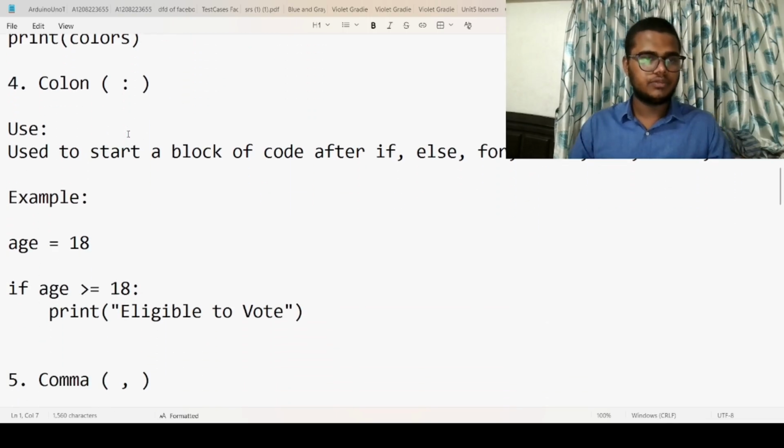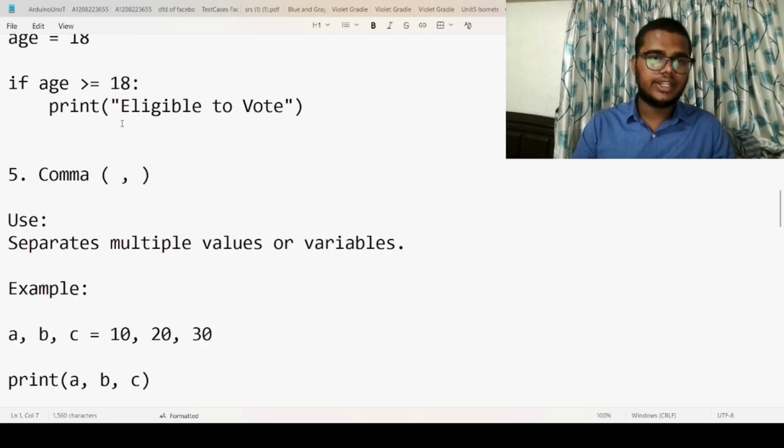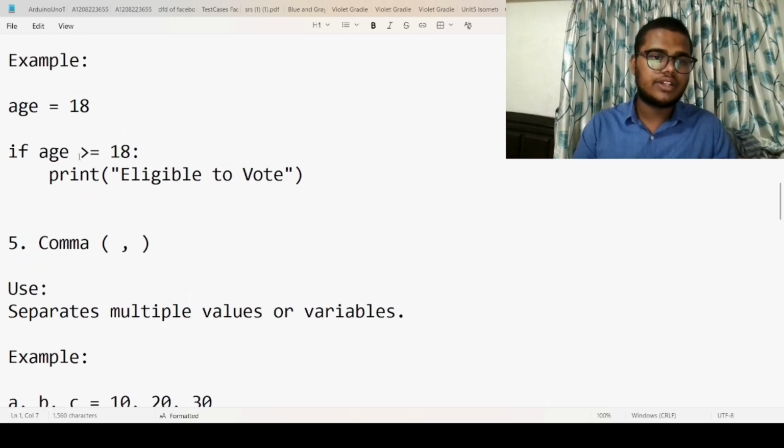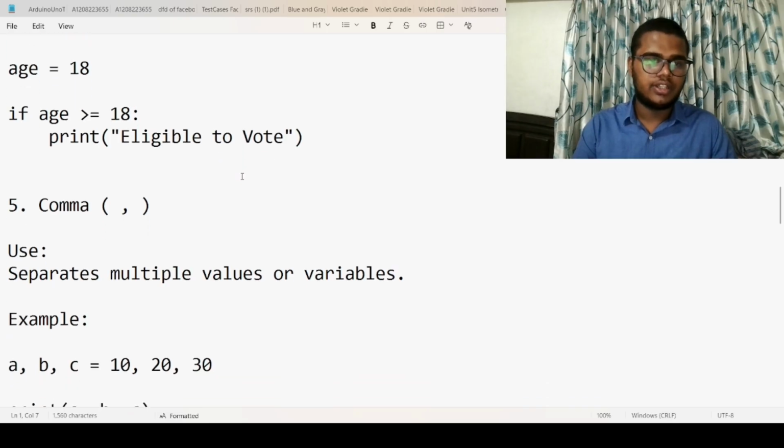Fourth, colon. It is used to start a block of code after if, else, for, while, def, class, etc. Example: age = 18 has been assigned. If age >= 18: print("Eligible to vote").